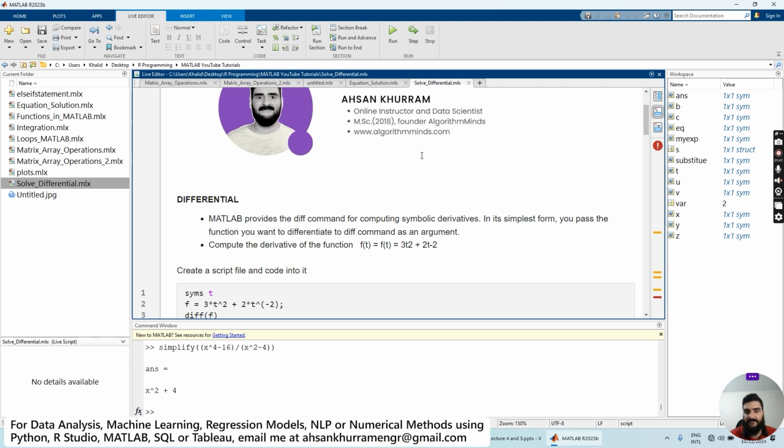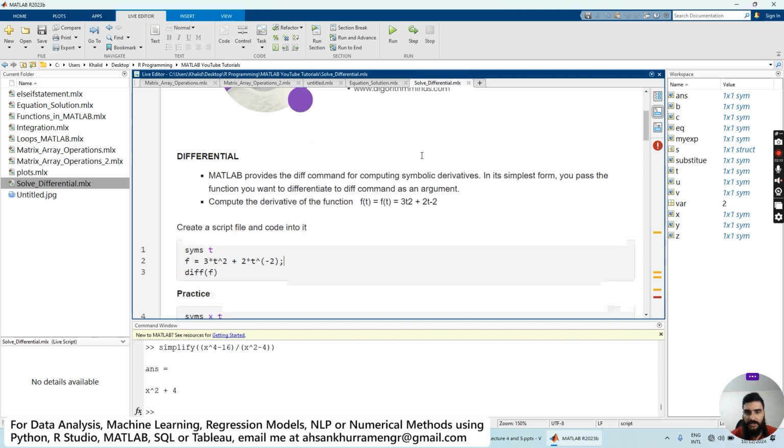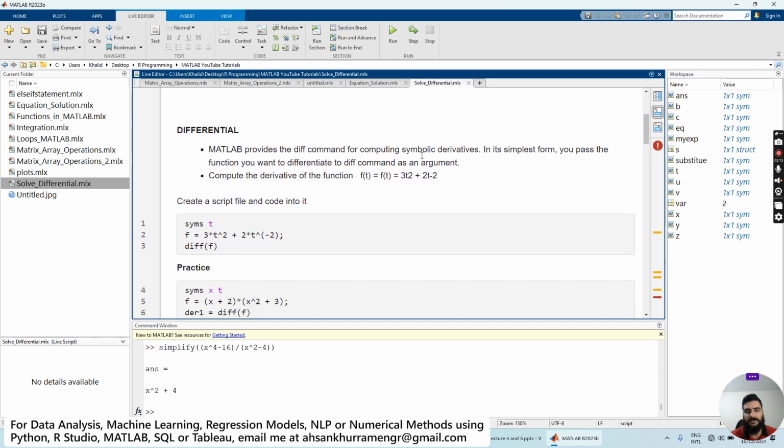MATLAB provides the diff command for computing symbolic derivatives. In its simplest form, you pass the function you want to differentiate to the diff command as an input argument. For example, we are interested in calculating the derivative of the function f, which is a function of t, such that f = 3t^2 + 2t - 2. First of all, we are going to create a symbolic variable. If you don't know how to create a symbolic variable and how to declare a symbolic expression, I suggest you go and watch my previous video where I teach how to solve symbolic equations in MATLAB.